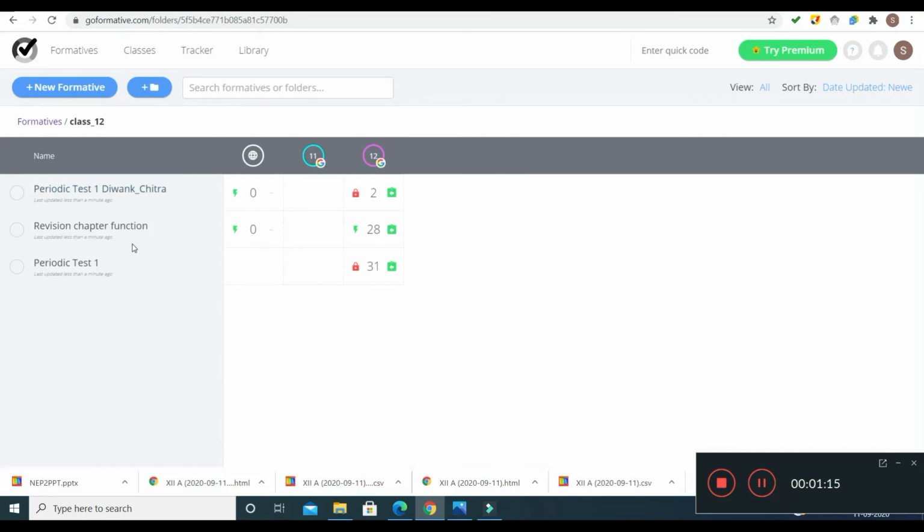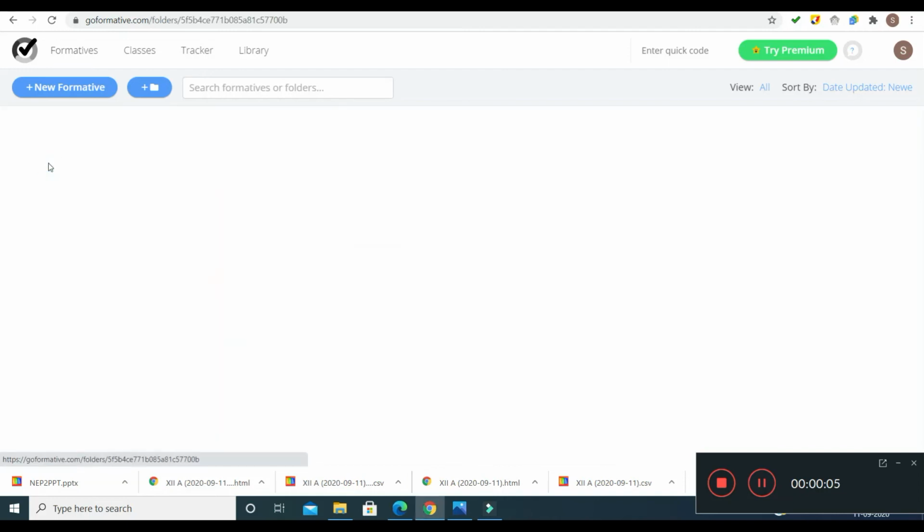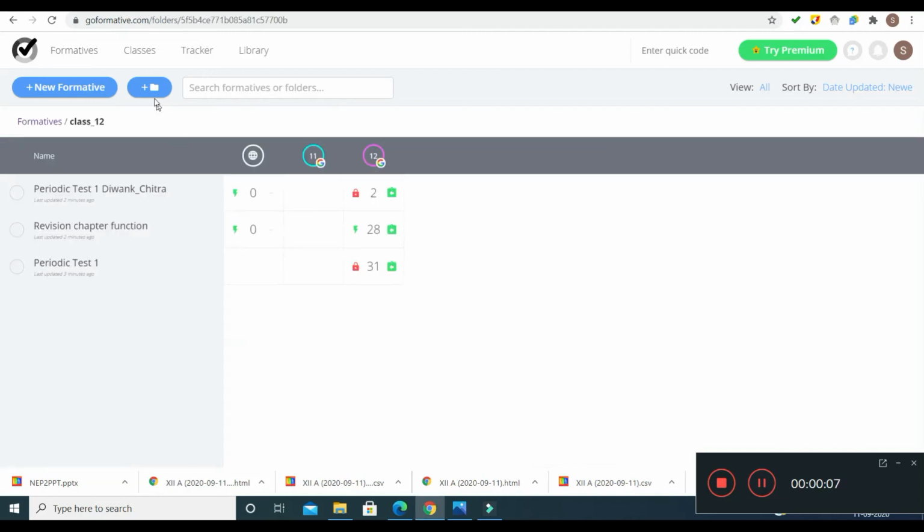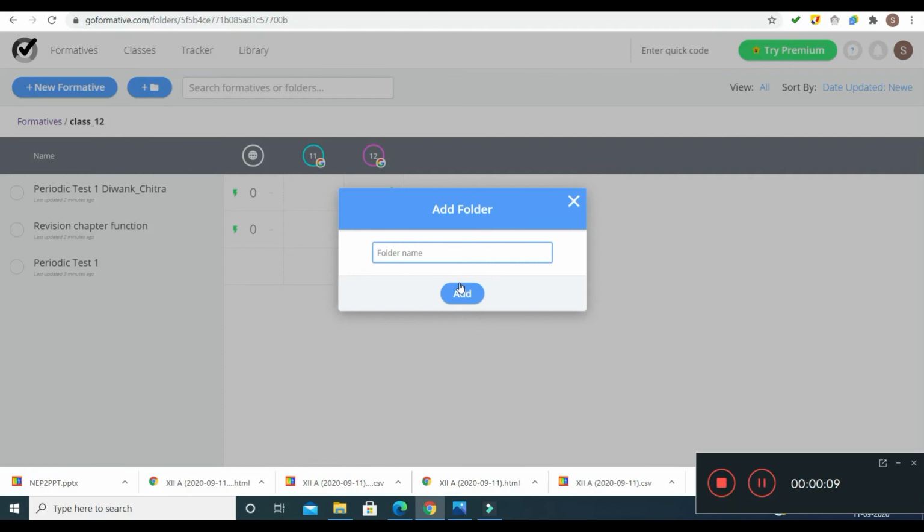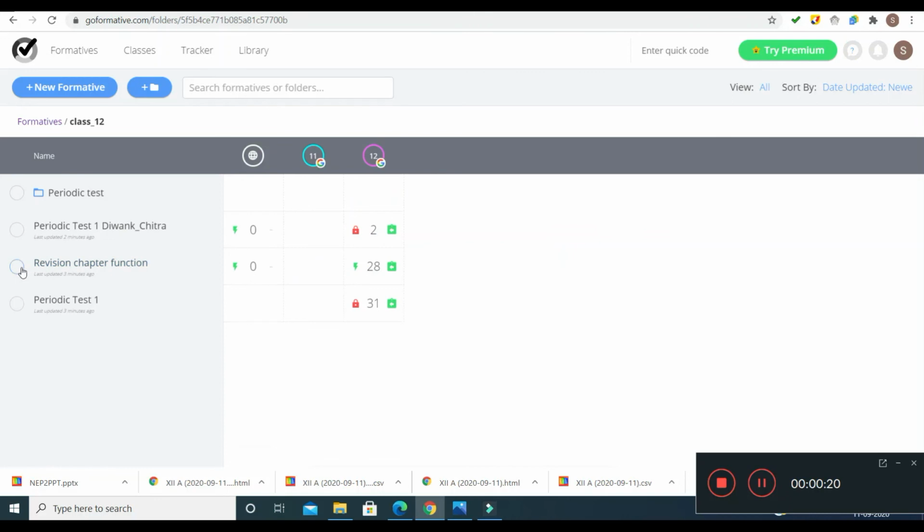If you want to create subfolders inside a folder, like this is for classwork, this is for periodic test, and this is for assignments, we can create subfolders. If I click on this folder and here I am taking the plus button and now I want to make a folder like periodic test. So I have created this folder and now I can shift my periodic test to this folder.